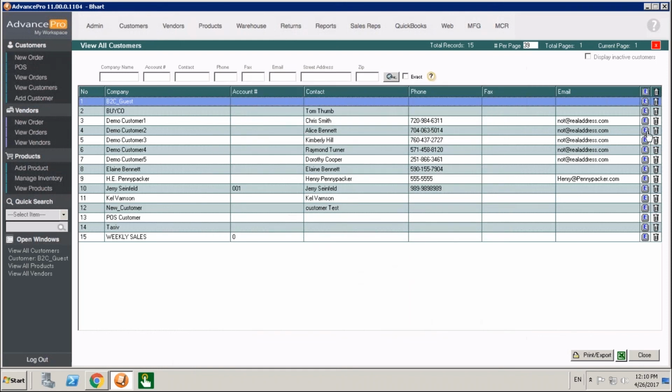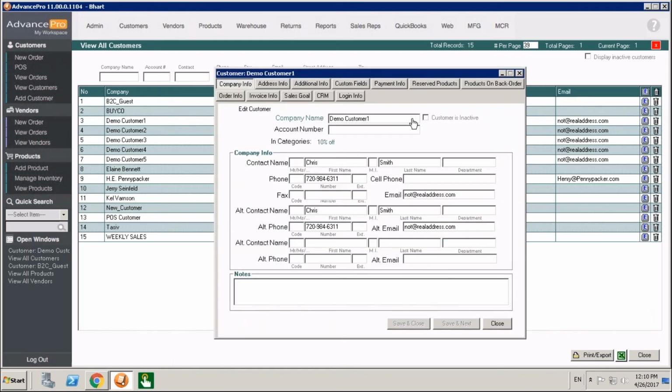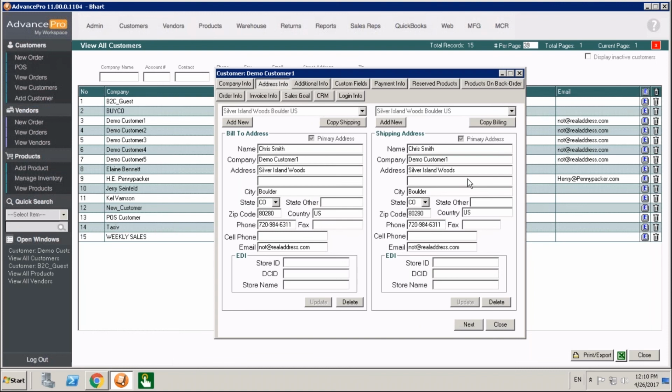So again, the only thing that's required is a company name. So if you need to set up a customer on the fly, you can fill out their name first and deal with everything else later. We have their primary email address and their contact information. Now as we go into address info, again, we can put in multiple addresses here. So we could have many, many different addresses listed, and we can always add new ones from the screen.